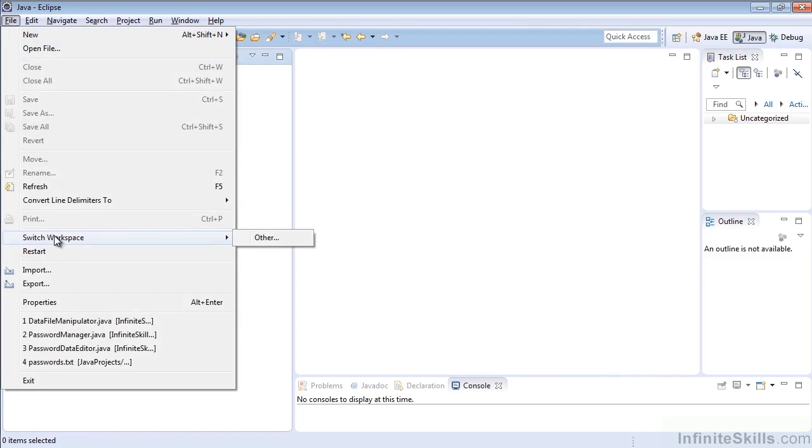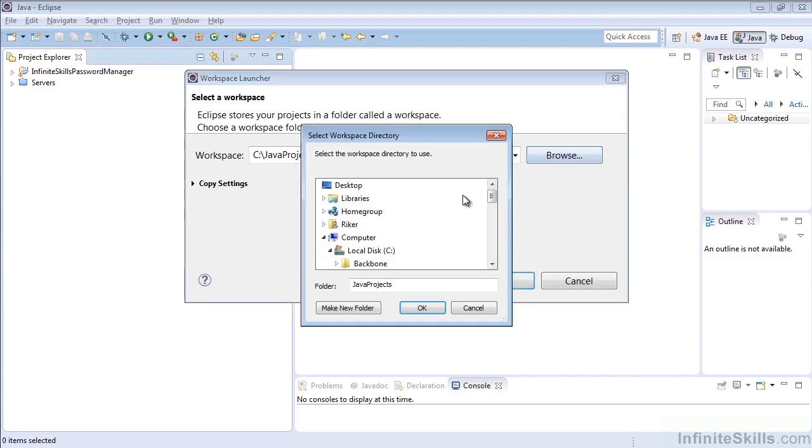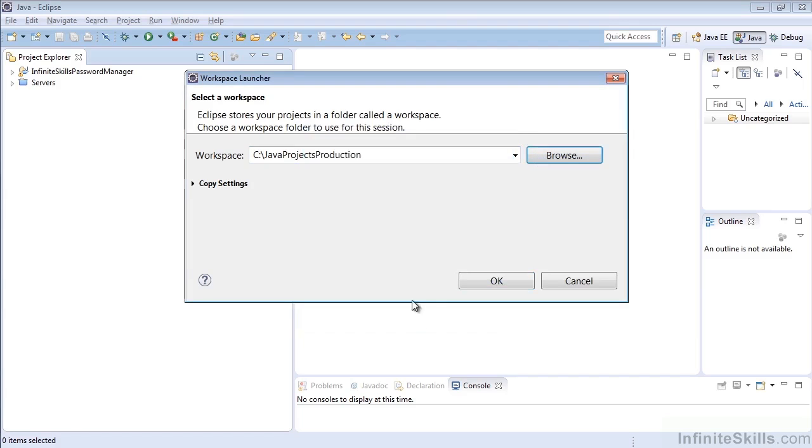Under the File menu, we can switch to the workspace, and right now I don't have any other ones set up, so I'm going to select Other. Now you'll note that it's still pointed to my workspace Java Projects, but what I can do is go out there and drill in and find Java Projects Production and select OK.